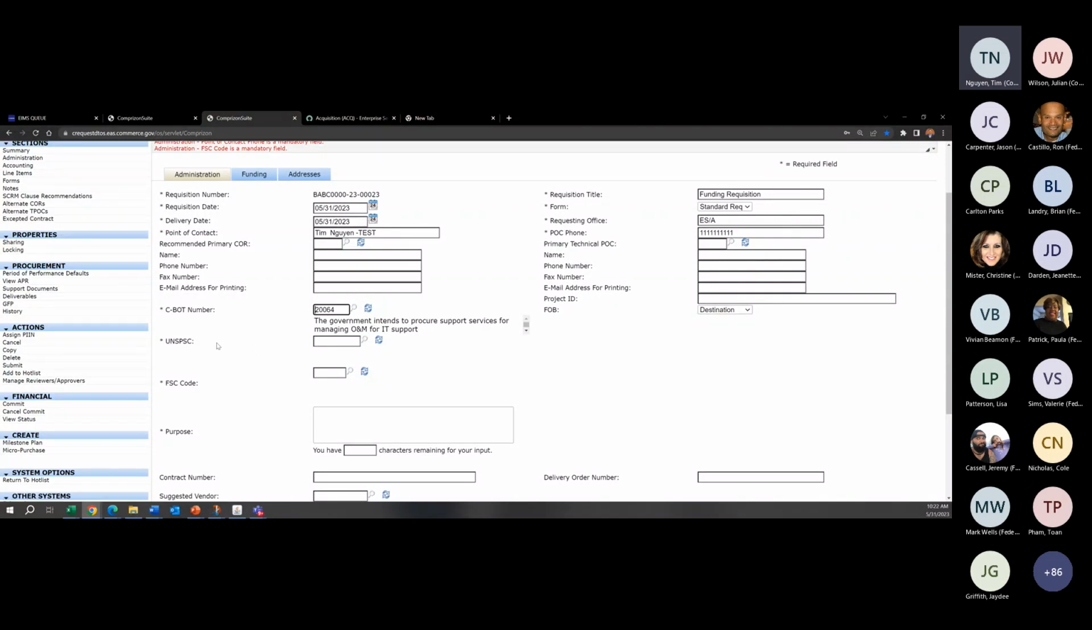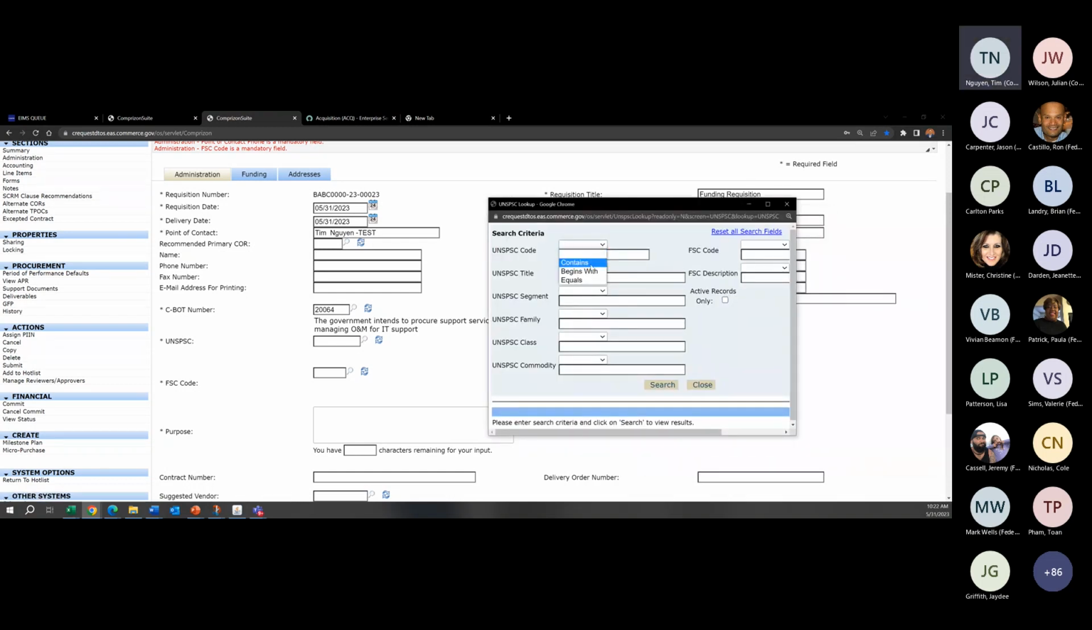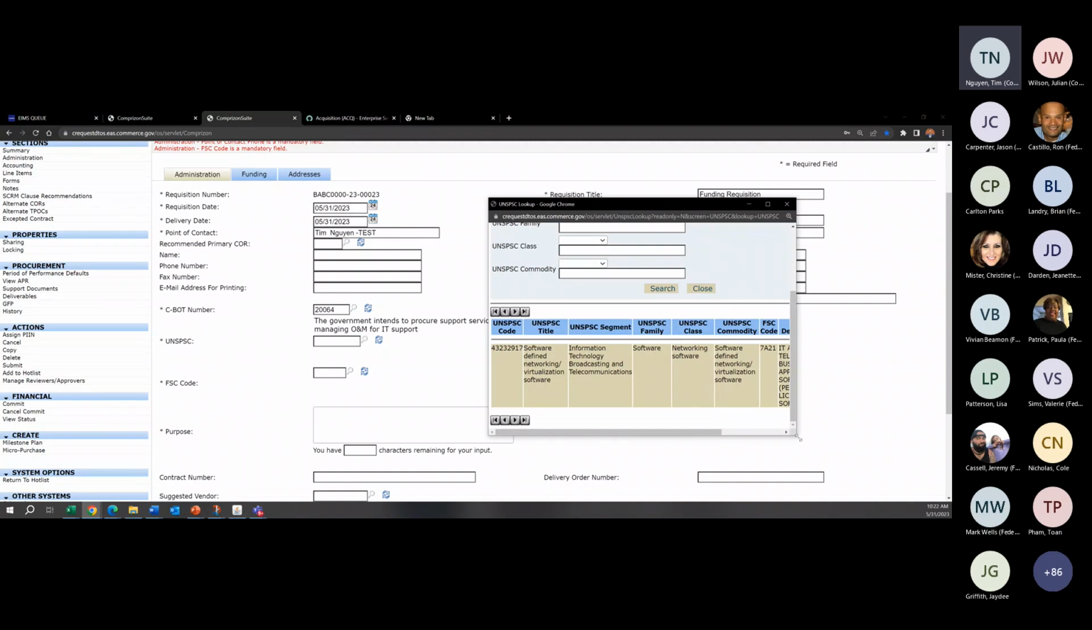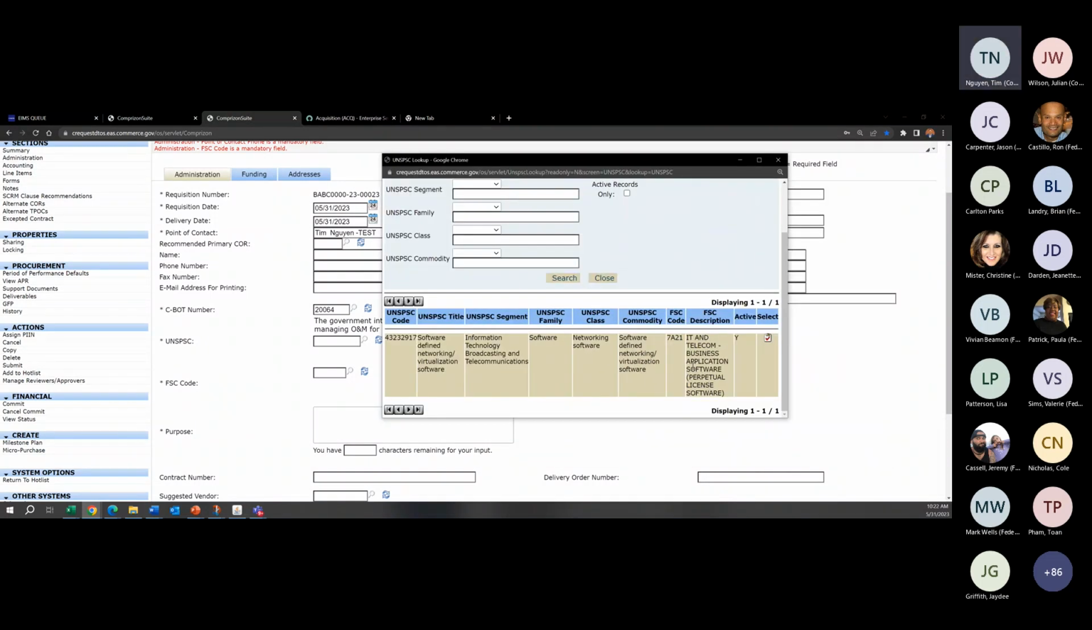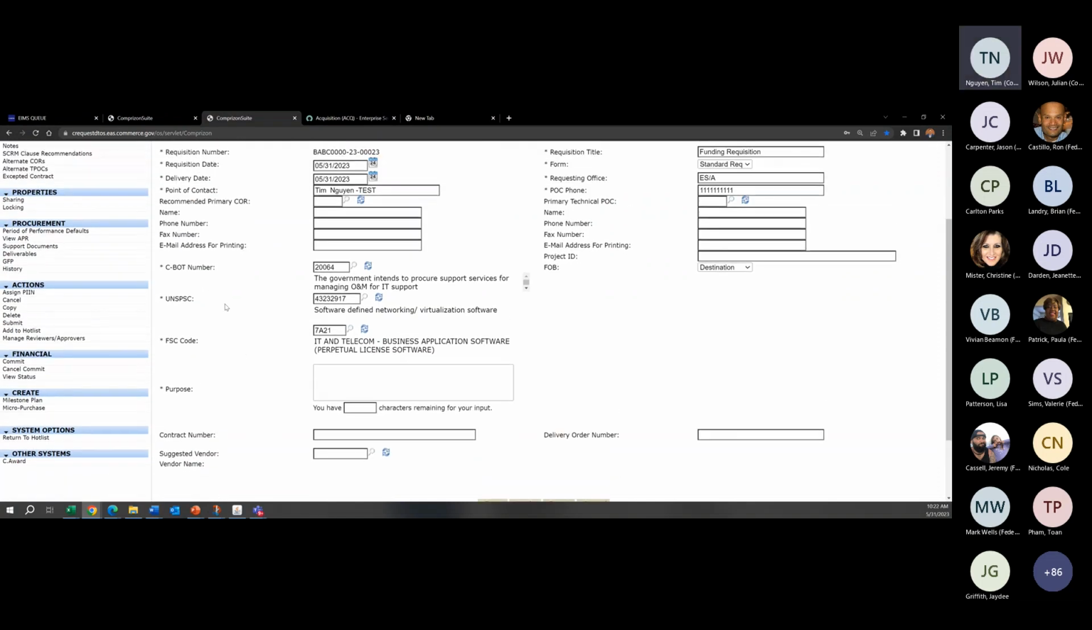I'll do the same thing as an example just for the UNSPSC code. I'm not really sure what exactly I need, but let's say I know that the title has something to do with, let's say, networking. I'll press search. All of my options here have populated down below. So I'll go ahead and select this one. And as we all know, the FSC code is tied to this UNSPSC. And so these codes have populated.